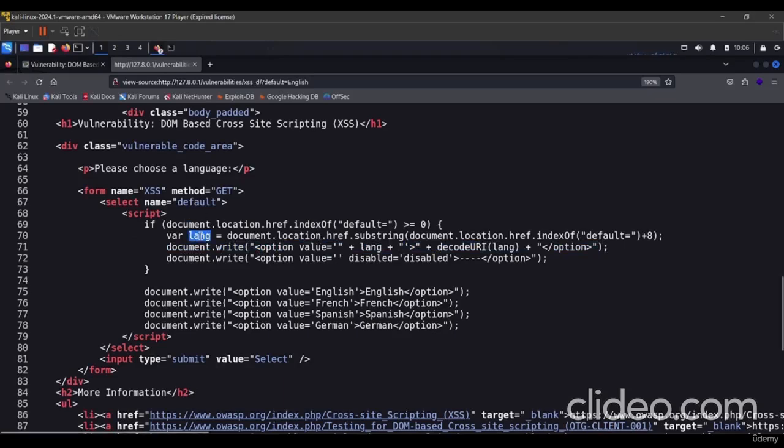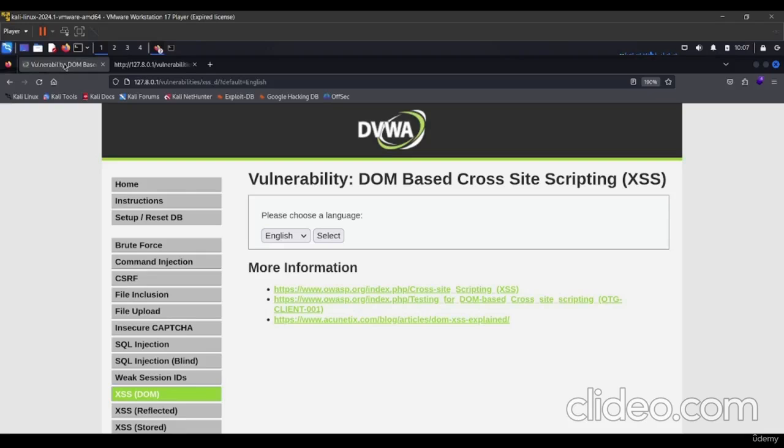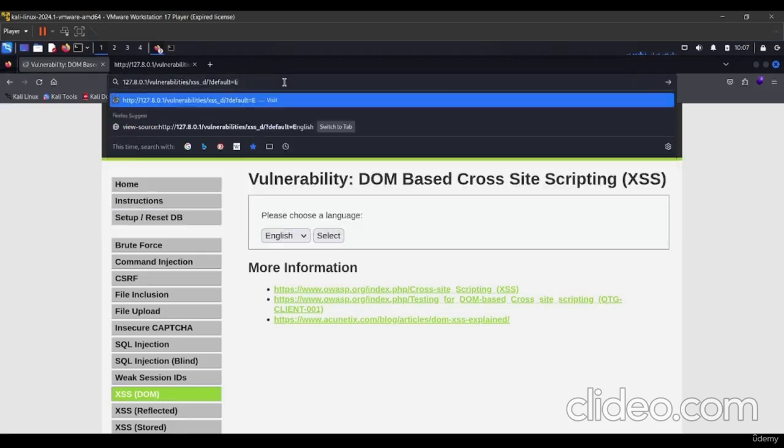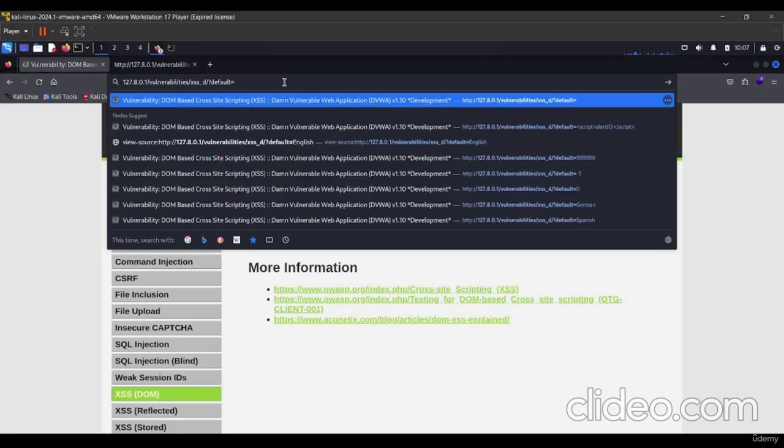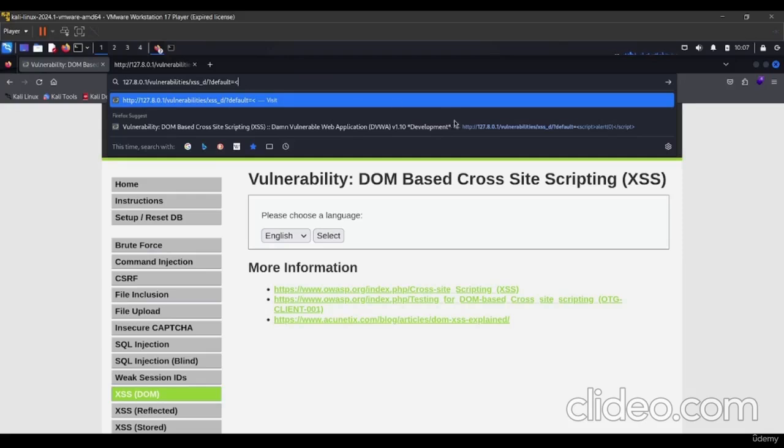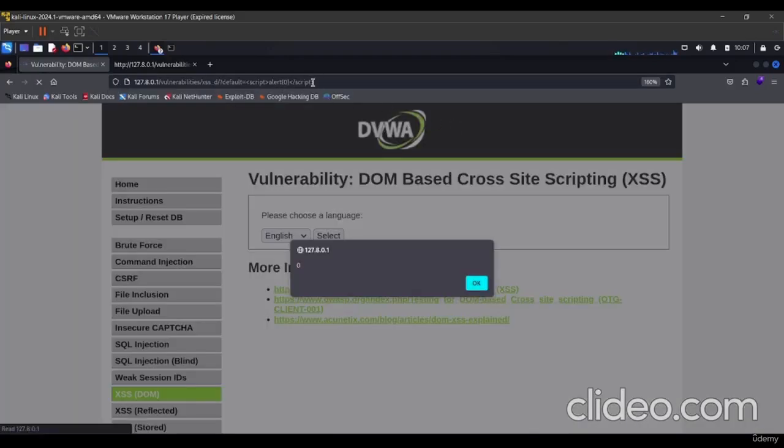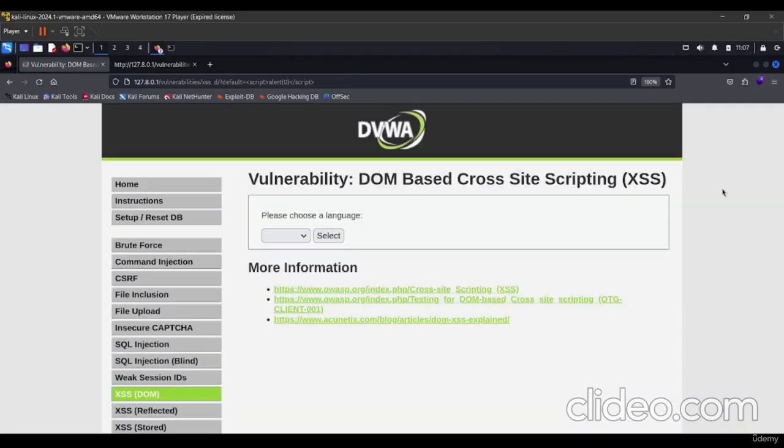This lang variable is the source and document.write is the sink, because the data is coming from the user, and the sink is the place where this data is actually executing. So what an attacker can do in this case: here you can see default equals English. Here we can execute the script. If I write here a script, alert(0), and close the script tag, you can see it is executing this script.